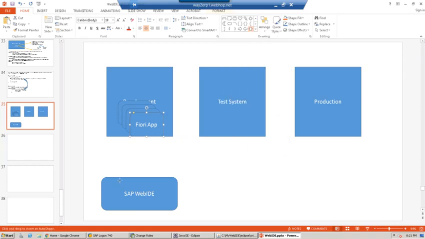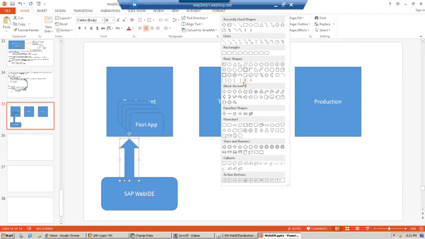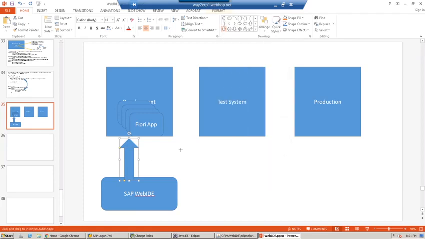If you want to release this for productive purposes to your end users, what do you have to do? Anybody? If you want to create an ABAP module pool program which you want to release to your end user, what do you do? You need to lock it in a transport. Perfect. You need to lock it in a transport. You need to transport the object.